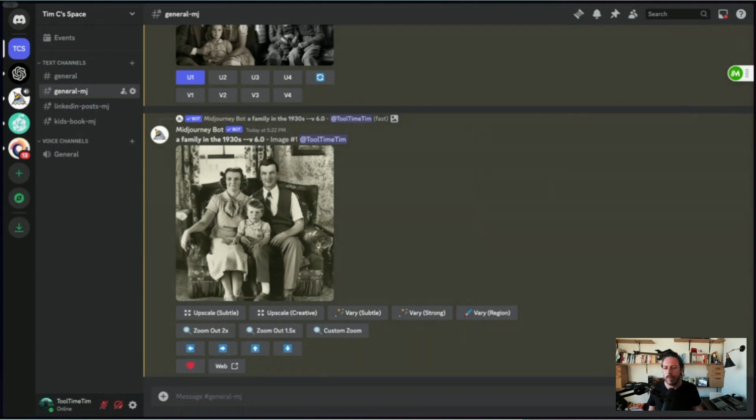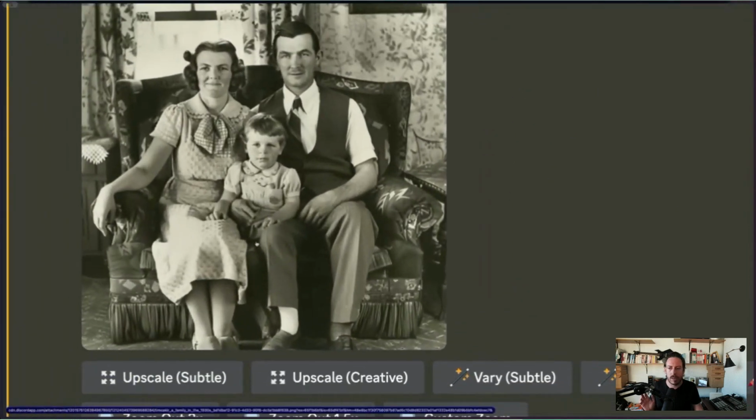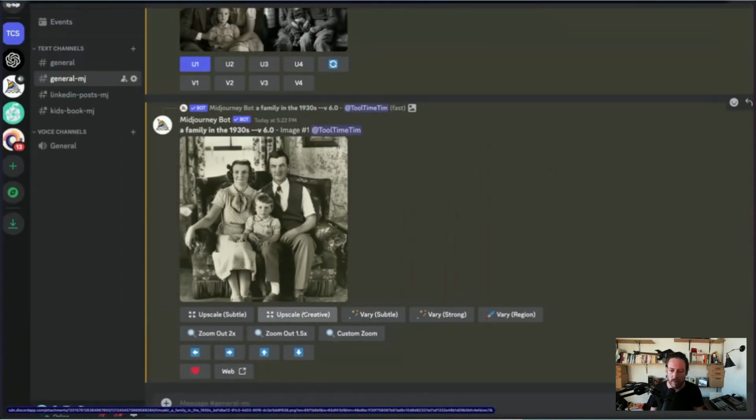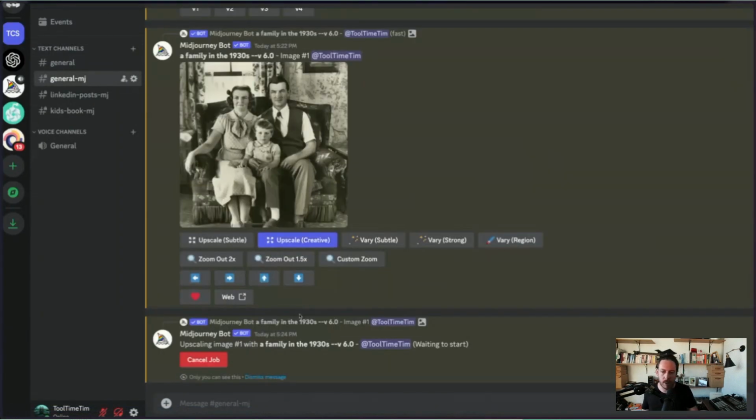Awesome. So what's interesting is that I like this, and I'm going to say, okay, I'm going to upscale subtle. The difference between subtle and creative is that subtle is not going to change much. It's just going to upscale the quality to have a bigger image. But when I say creative, it might add stuff, it might change it. Maybe let's try creative, since we're here and just experimenting together.